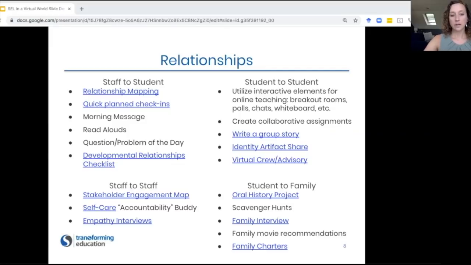We also want to think about ways to support staff to staff relationships. We all know that a huge part of being able to maintain our best practices and stay engaged in the work is those relationships with supportive colleagues. And so it's important to consider the ways in which those relationships may look very different, but can still be promoted and even expanded upon in a virtual or hybrid world.